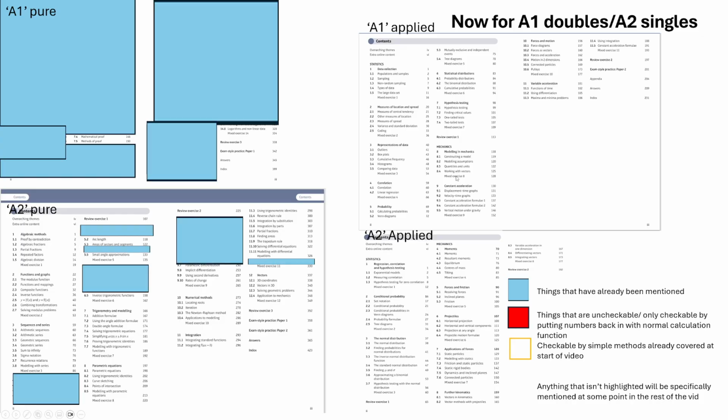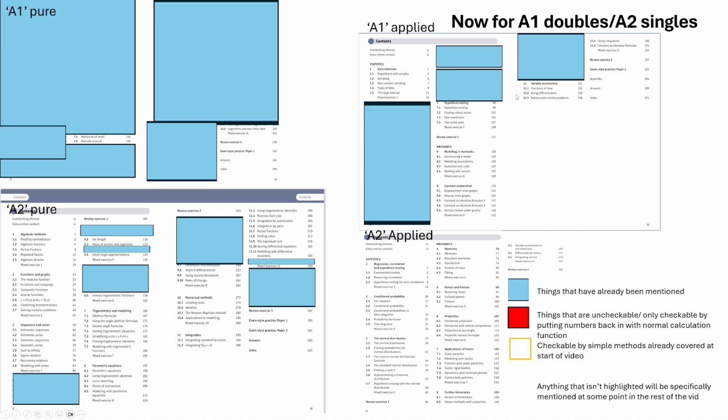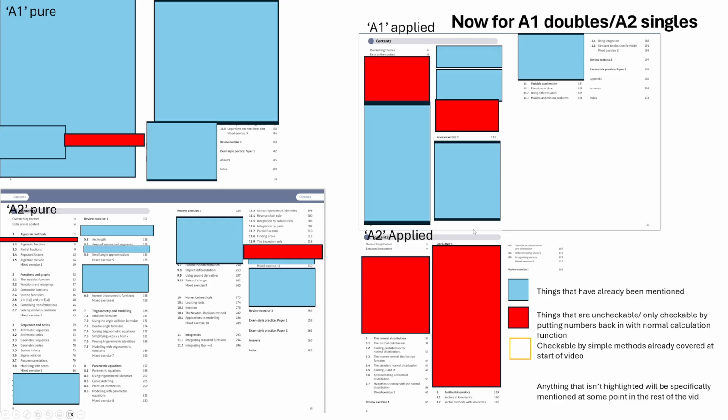So all this stuff is blue. You can see a lot of the stuff we've already mentioned, and then this is all the red stuff, so basically all of mechanics. And then this is all the stuff that we're checking by the simple methods at the start of the video, and I think that is everything under these two as well. So everything that isn't highlighted, I will be going over in detail now.